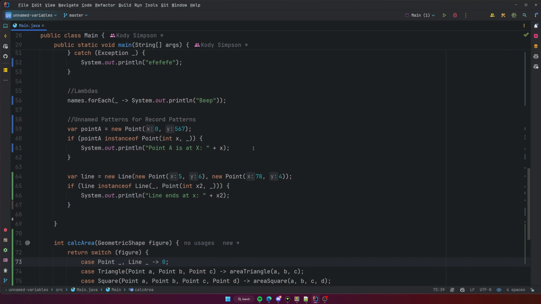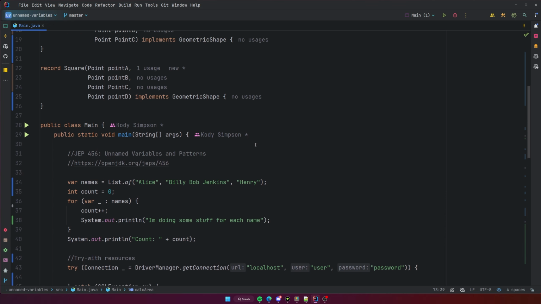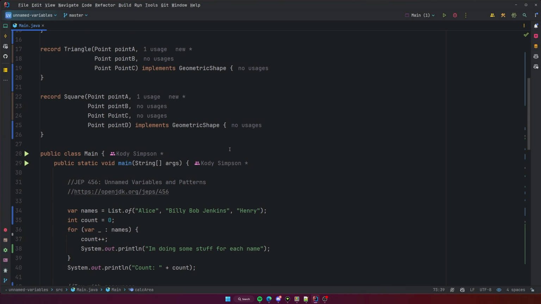Hopefully you found this interesting. This was unnamed variables and unnamed patterns. This is a Java 22 feature, but you may be watching this at a point when there's a newer version of Java, so you can still use this feature, of course. But if you're using a Java version below 22, you cannot use this feature. So just make sure you upgrade your Java version and you'll be good.